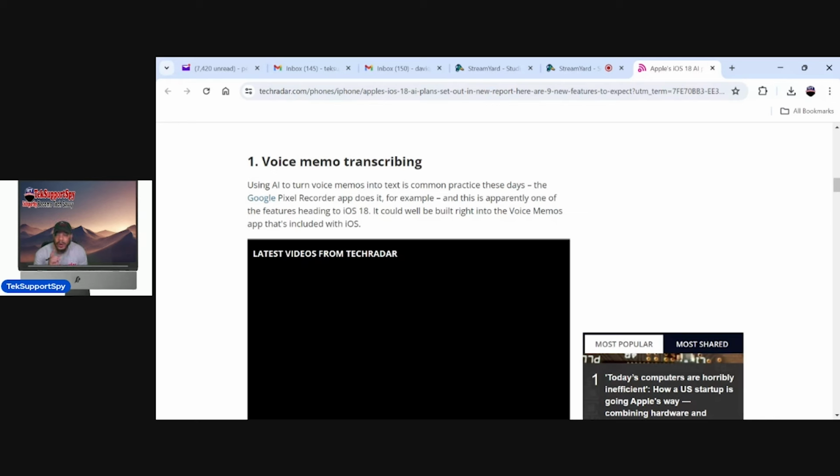But if you are on iOS 17, then this is talking about the next version of the iOS that's coming out for your Apple iPhone or your Apple iPad.